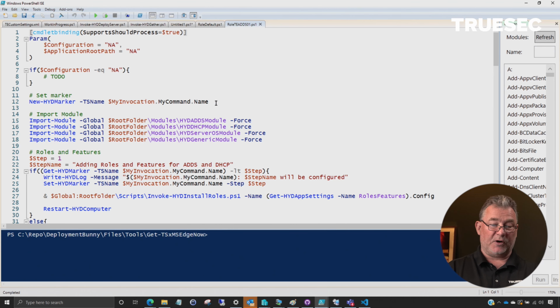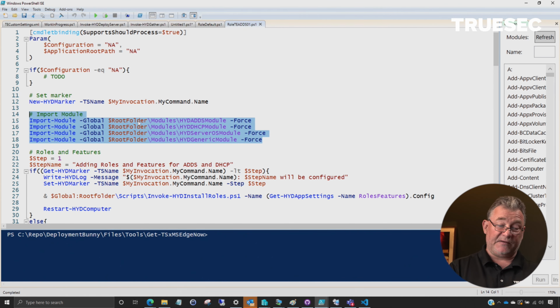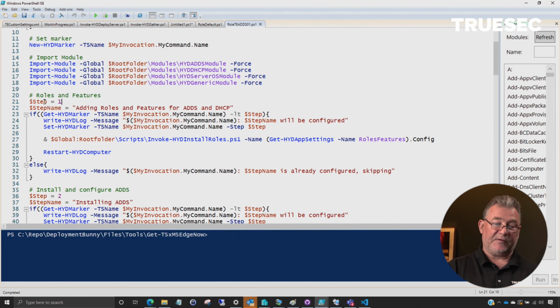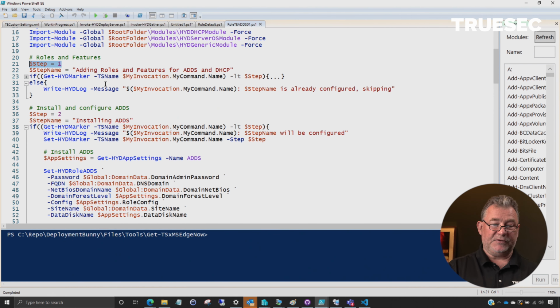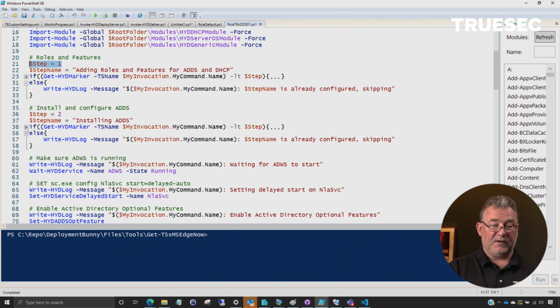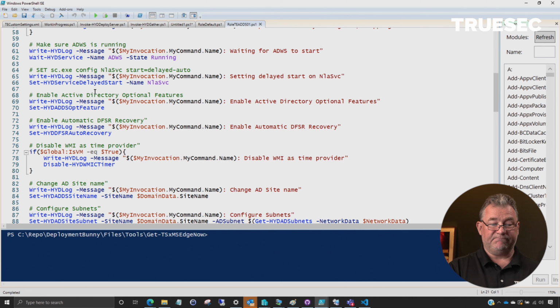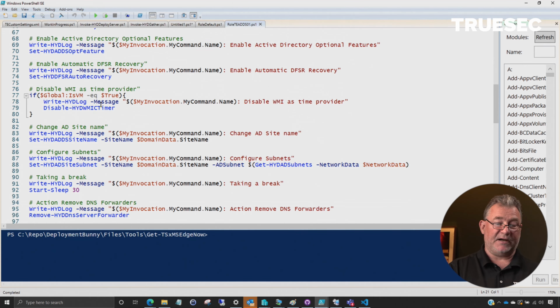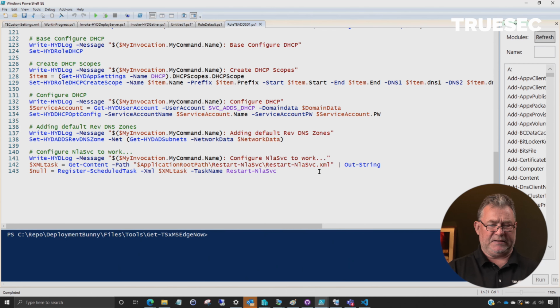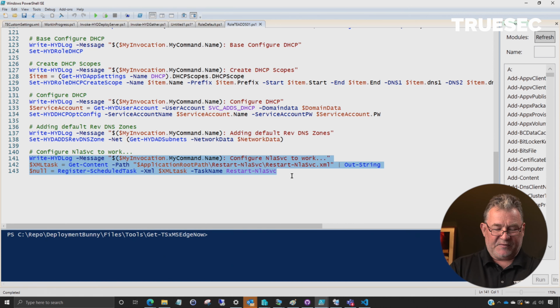So here we set a new marker because we're running a new file. Import all the modules we need to have for this particular file, and then we have steps within this file to install roles and features, configure roles and features, and building the entire Active Directory with all the accounts and users and groups that we need to have, including configuring the network location services that is sometimes behaving weird in virtual machines.